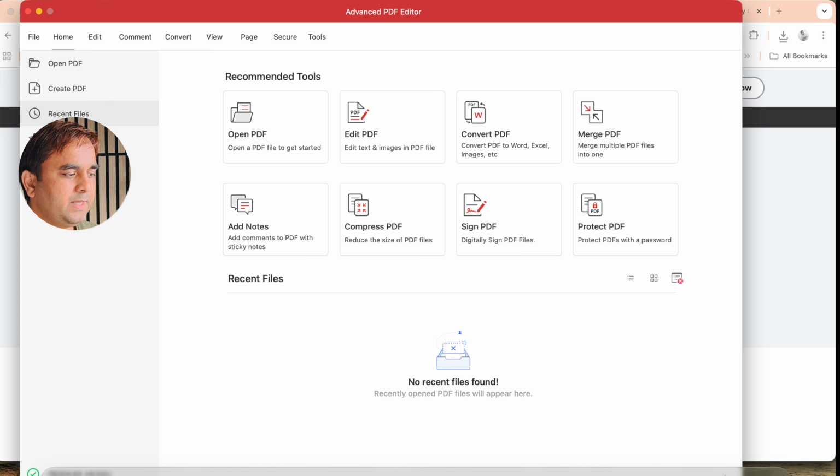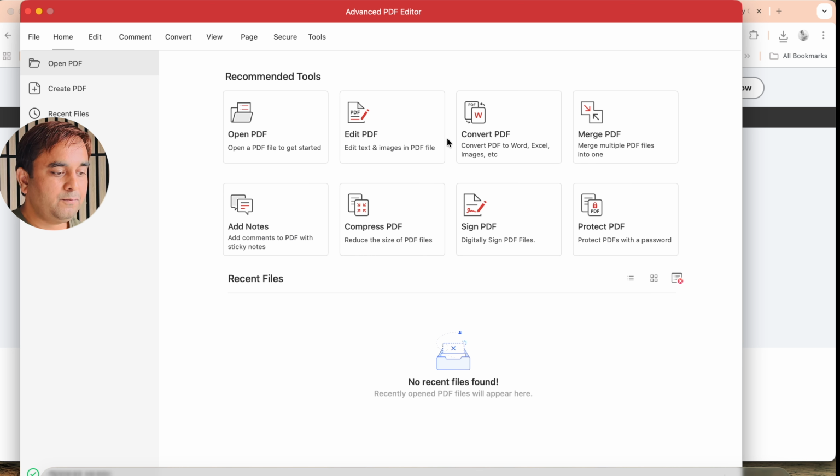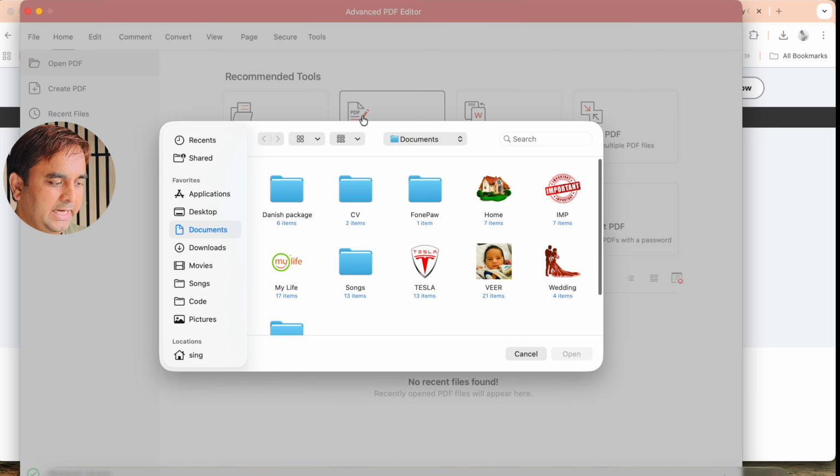This is the software. After installation, you can see here so many options are available. Open PDF, create PDF, recent file, and some other features. Look at this here. Edit PDF, convert PDF, merge PDF, add note, compress PDF, signature of the PDF, and protect the PDF. So many features the single platform is providing us. We just simply go with edit PDF.